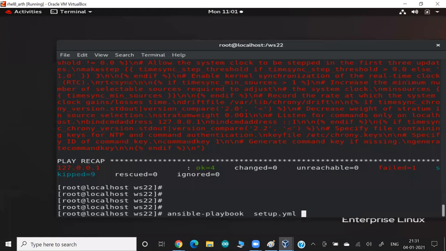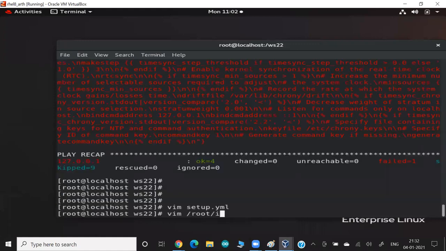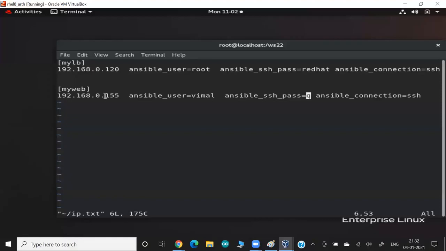Now there's one more thing you can apply with the role, or maybe with the playbook. For example, I told you in my last classes, it is always good practice: don't use the IP, always use the group name. Even though, guys, if you go through my dynamic inventory class, you might know the power of the group name. So first of all, it is good practice to always use the group name.